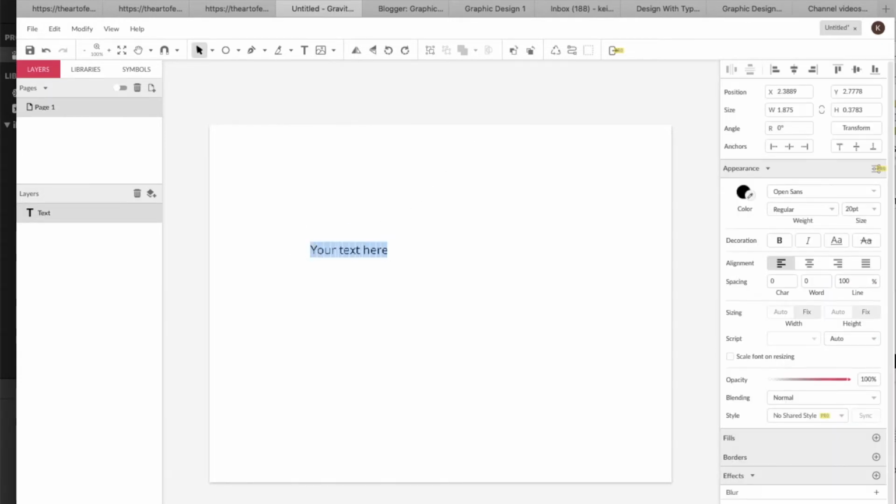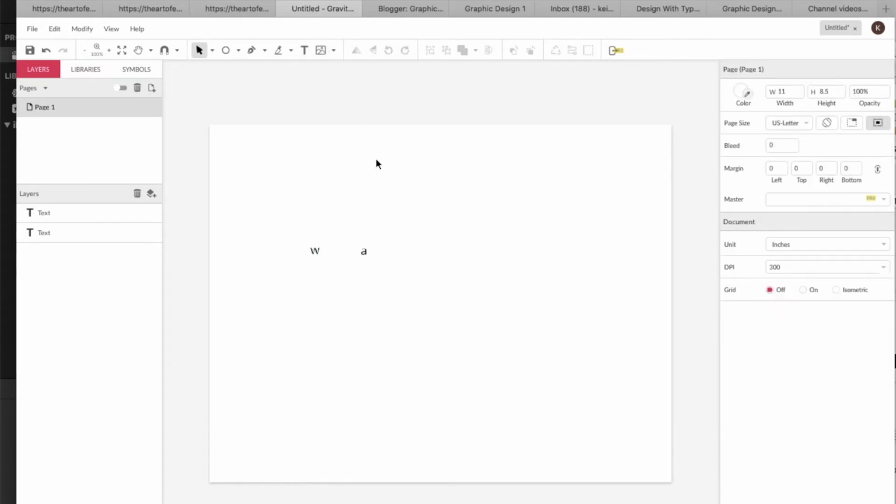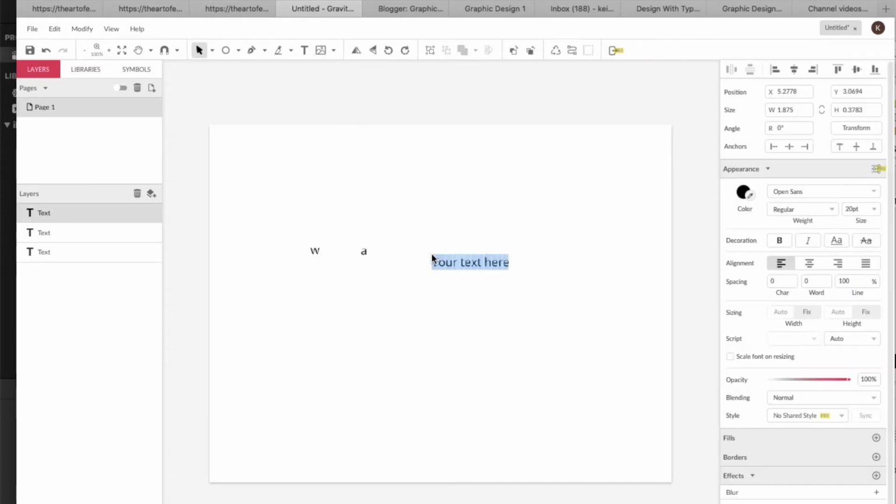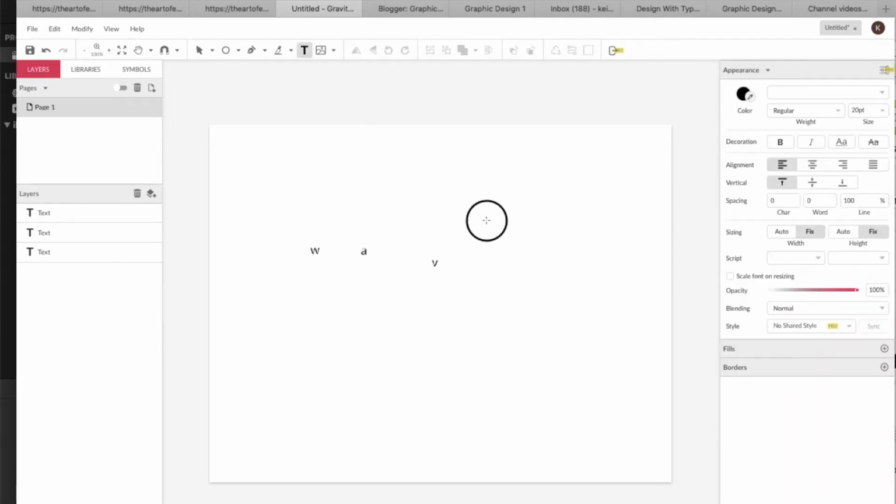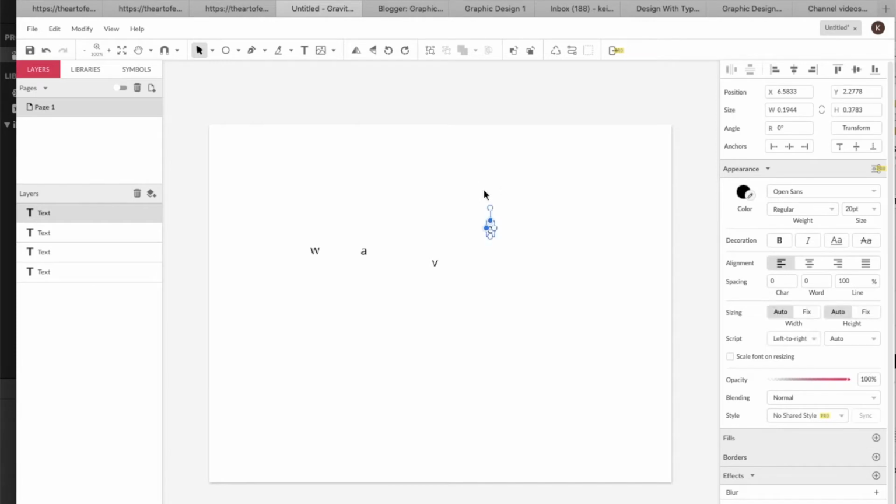So if I click, I'm going to create each individual letter. So I have to click off of the letter and then go back to the letter T. Okay, so each letter should be on a different layer. As you can see on my layers panel, I am creating 4 layers, one for each letter.